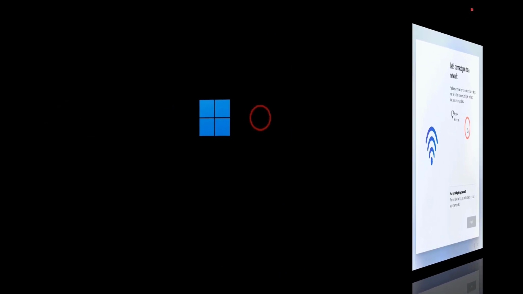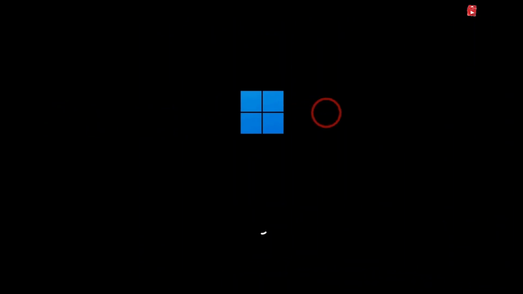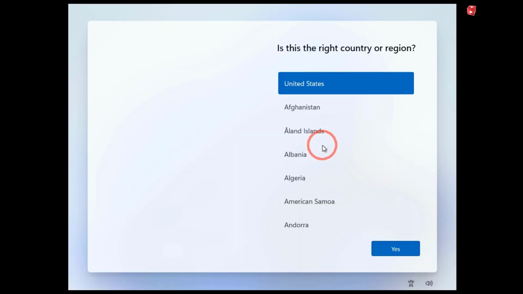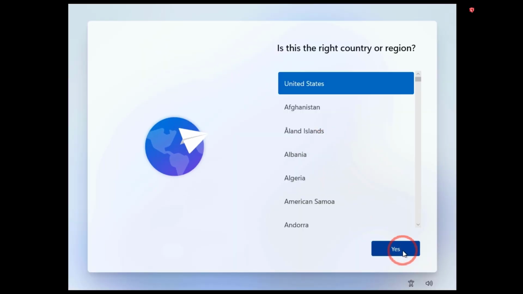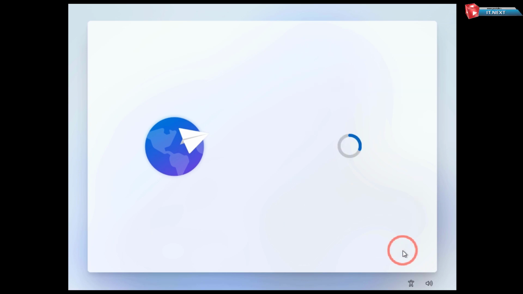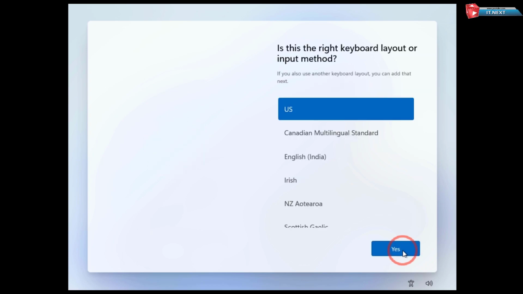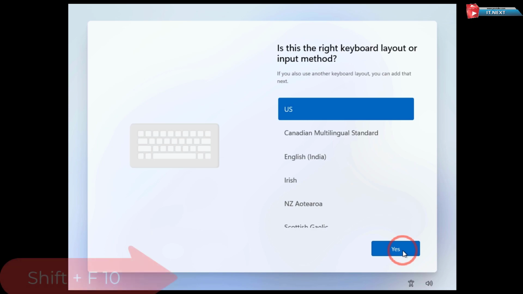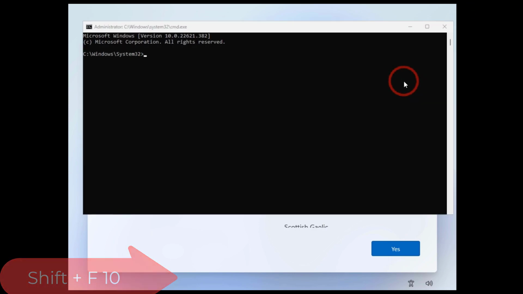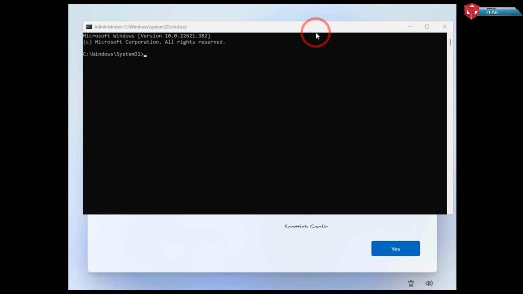First, restart your computer. Here select your region and then press yes to continue. On this page, press Shift plus F10 on your keyboard. This will open up the command prompt.